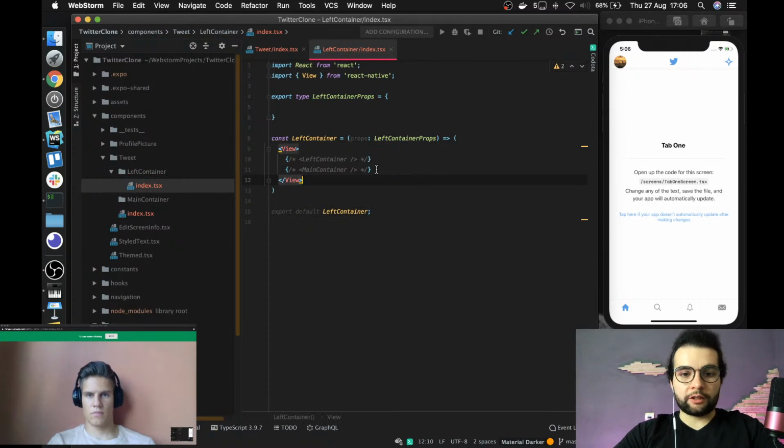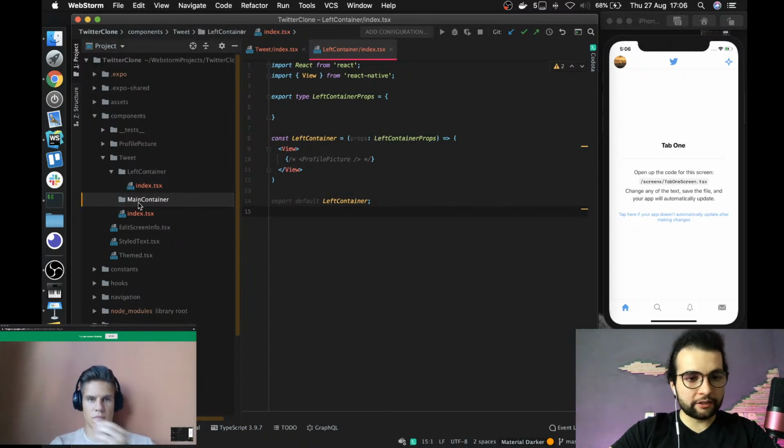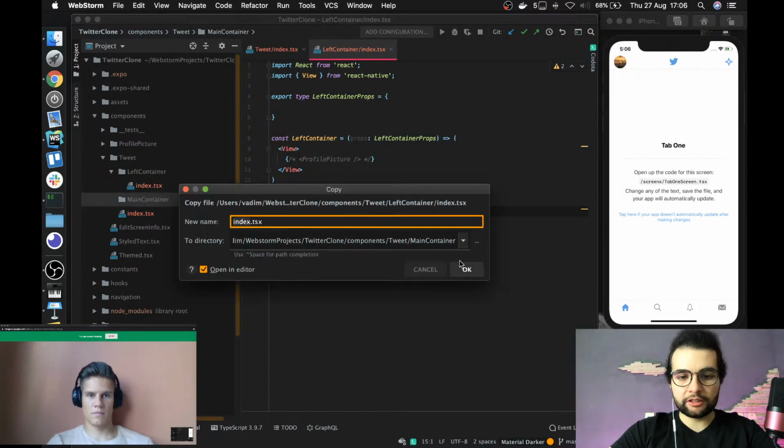So the left container will contain only the profile picture, and we will come back and work on it a bit later. Let's also copy paste the index file into the main container.